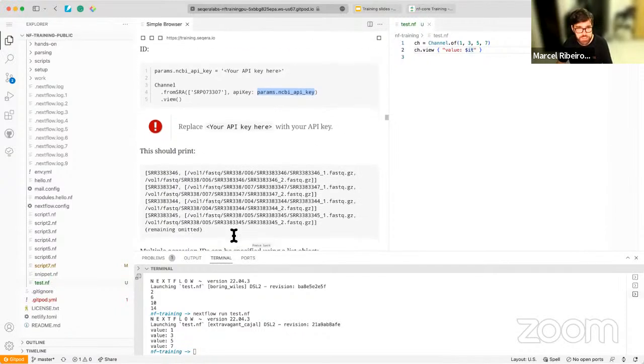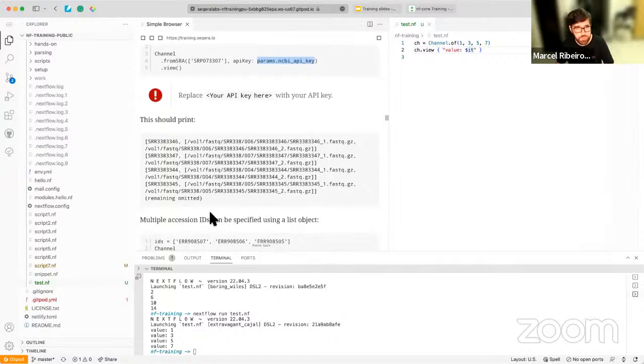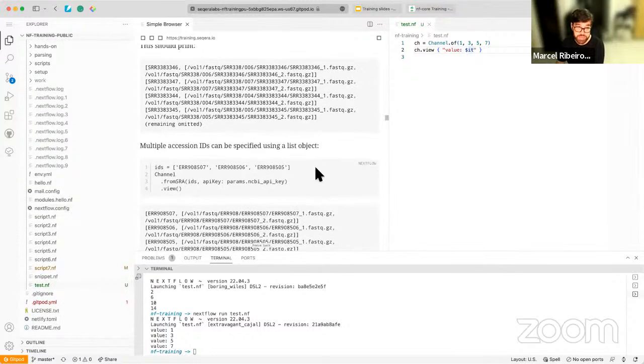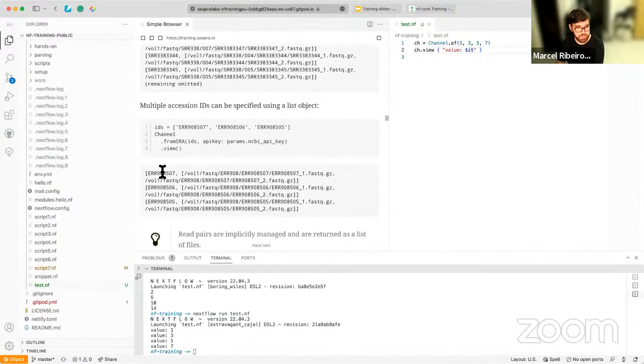This still works, but there is a pipeline specifically for that called Fetch NGS. And probably tomorrow in the nf-core training, you're going to see that it's an nf-core pipeline. So maybe this Fetch NGS is preferred over fromSRA, but you have this channel factory. And again, you can have many IDs, and then you're going to have a channel with the IDs and the location of the samples of every ID.